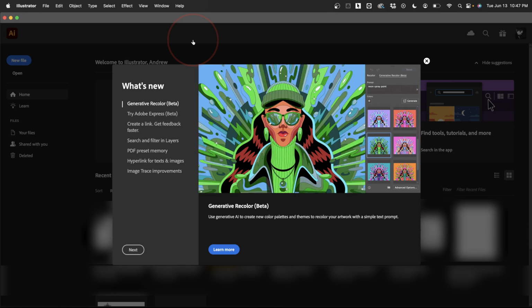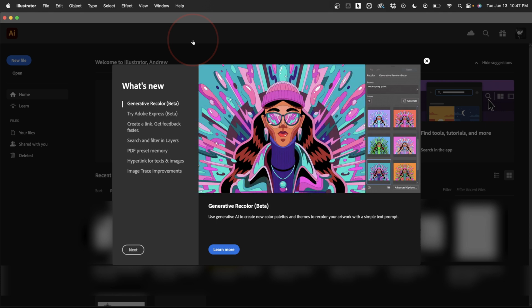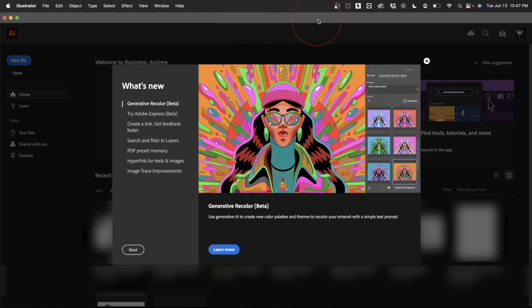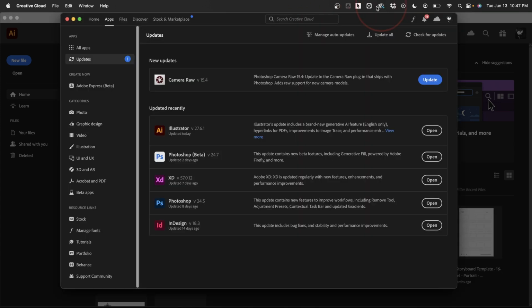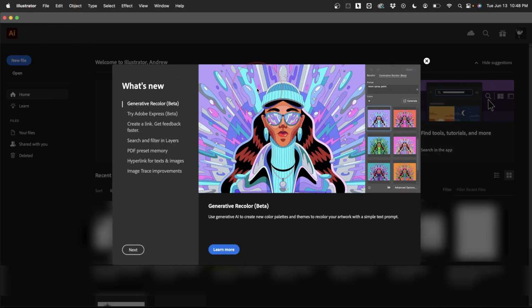The first thing that we want to do is make sure our Illustrator app is updated to the latest version. To do that, open the Creative Cloud app and then choose updates on the left menu bar. Inside of here, if you see an update for Illustrator, go ahead and do that now. Once you're updated, let's take a look at how the new feature works.